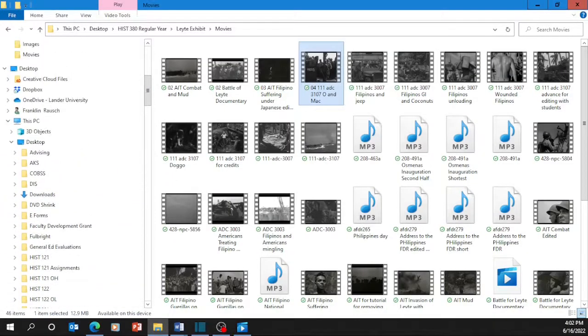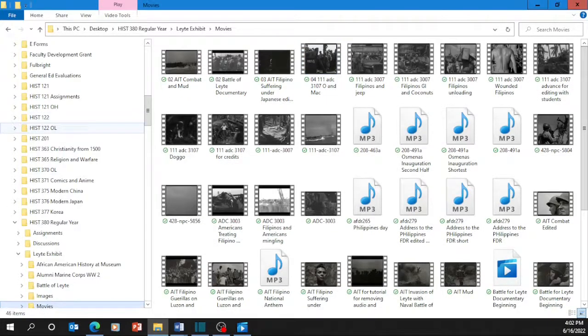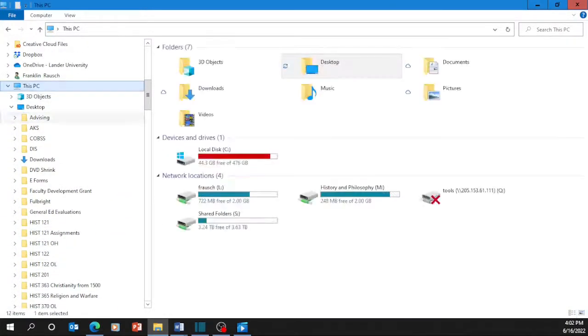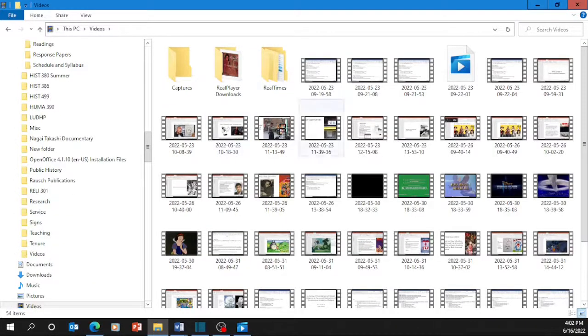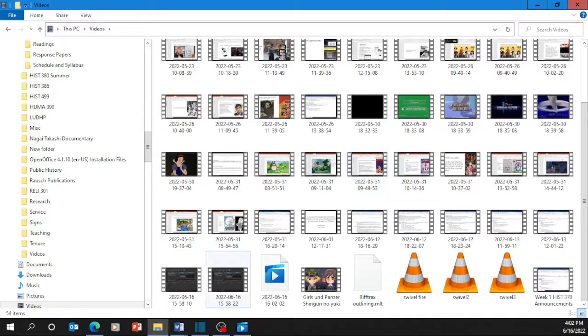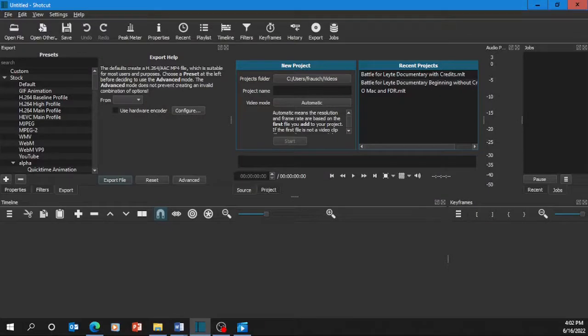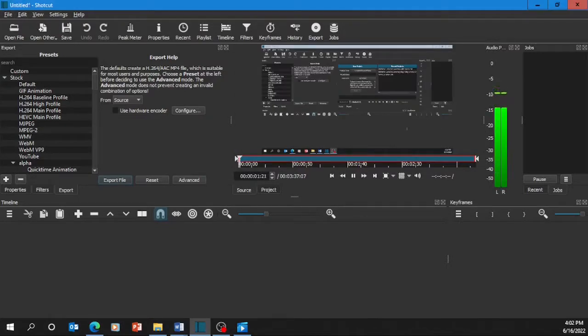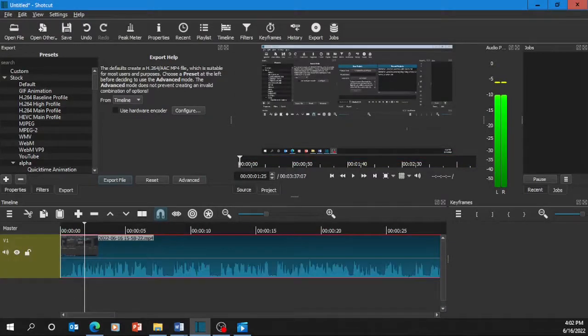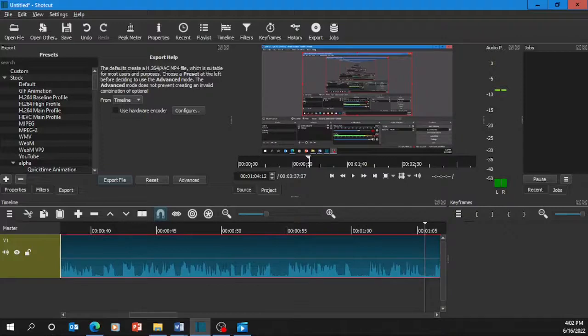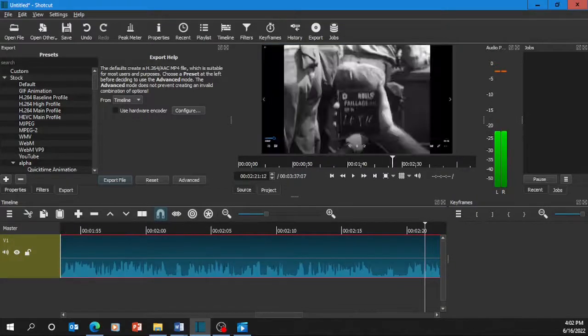And usually Shotcut's default is it will save to your videos folder. So we have to go to This PC, Videos, and then you can see I've recorded a bunch of stuff. But this is my most recent file, the one we just did together. So I'm going to move this out of the way. I'm going to open Shotcut, and I'm going to drop that file in. You can see now it's recorded what was on my screen, and there's the video.